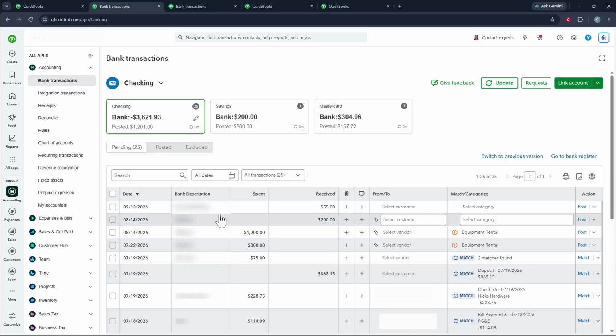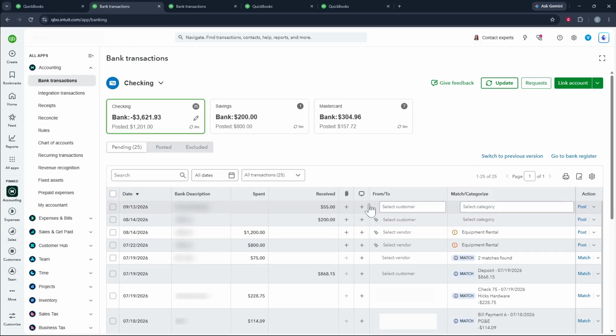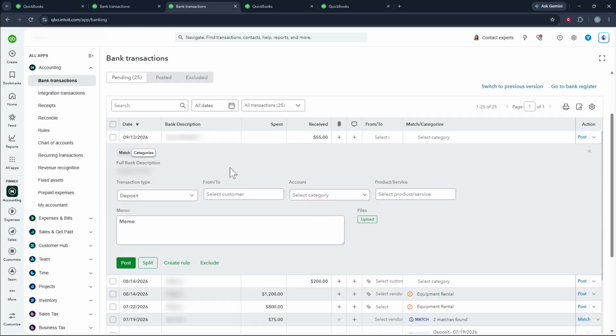Open the For Review tab. This is the section that shows transactions that have not yet been added to your books. Select one transaction to expand the details and review the information QuickBooks has pulled in from the bank.